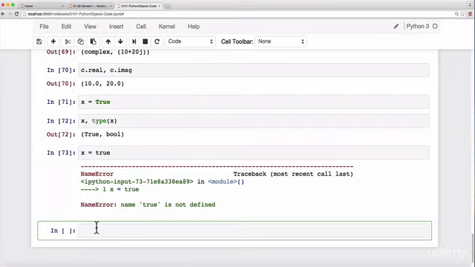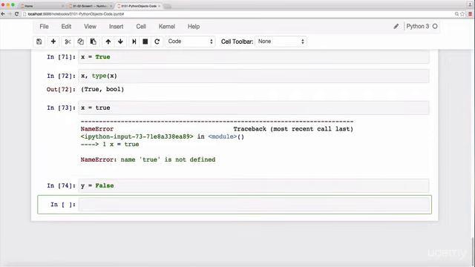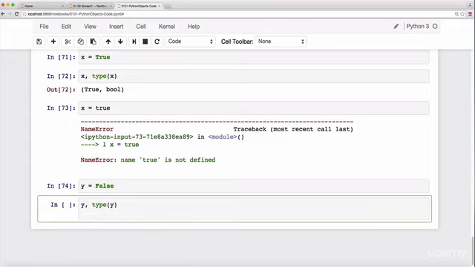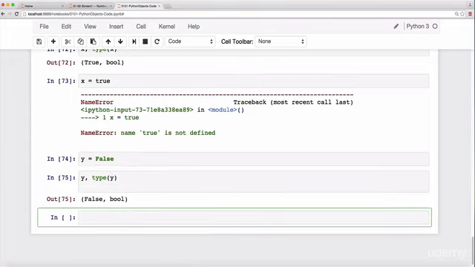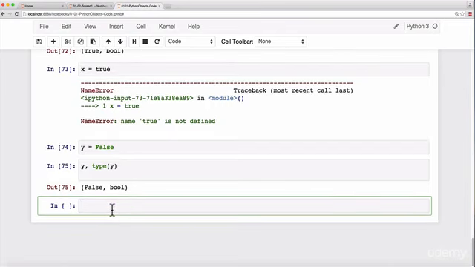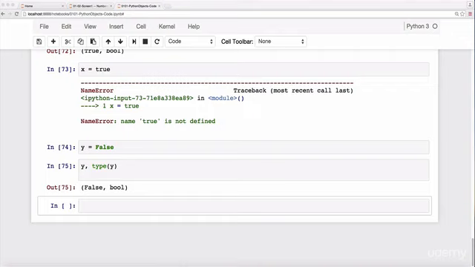Similarly, you can create y equal to False. That's how you can create the y object. So y is now False, with the value False, and the type is bool. Also, you can create these Boolean objects by using some conditions.